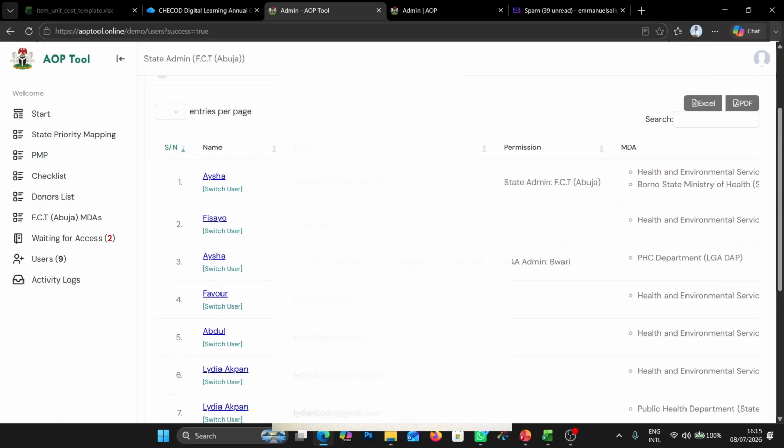Now for the switch user feature, which is one of the newest additions on the tool. The switch user feature allows you to transfer an existing user profile to a new user. This is useful when a staff member leaves a ministry, a department, or an agency and is replaced by someone else. Instead of creating a new profile and losing previous work, this feature retains all the information associated with the existing profile, including activities, costing, and other records. The only changes you need to make are the user's name, the email address, and the login credential. This then allows the new staff member to continue working with the same profile.